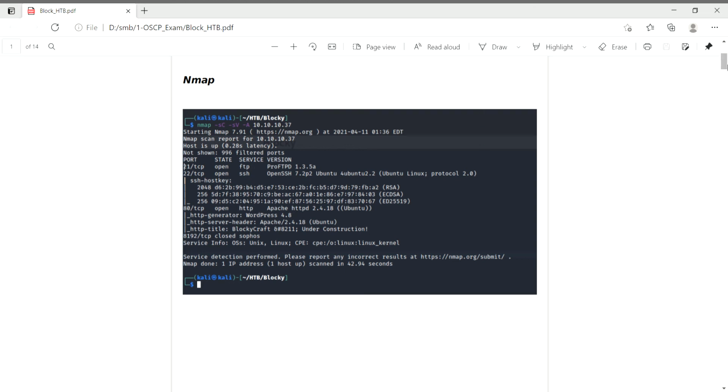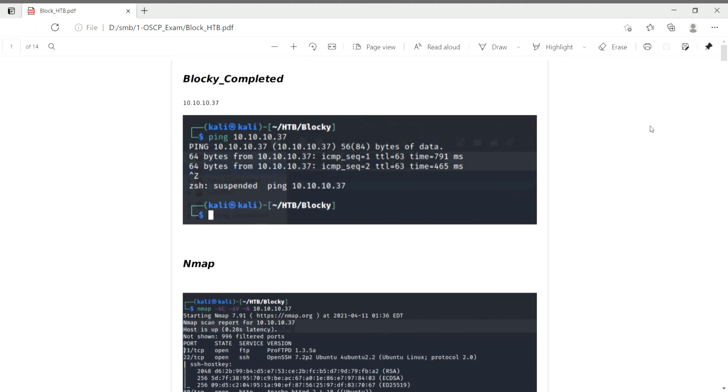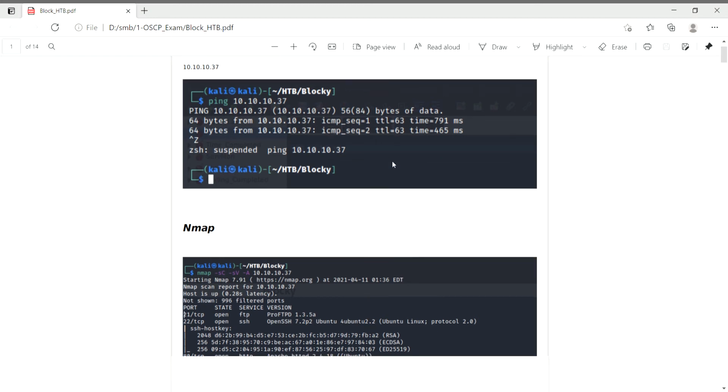Today we are going to see one of the easiest missions from Hack The Box. The name of the mission is Blocky. I have done a ping to check whether the machine is live or dead. Currently the machine is live and confirmed as a Linux based machine based on this TTL.